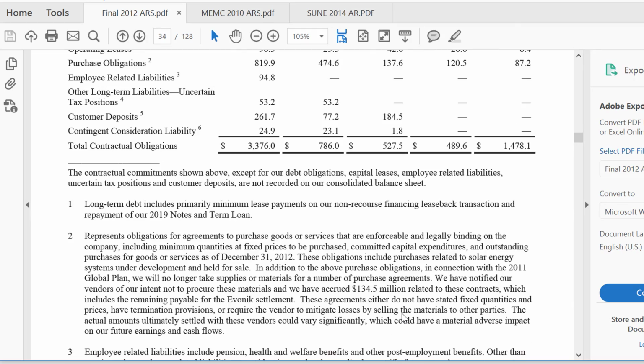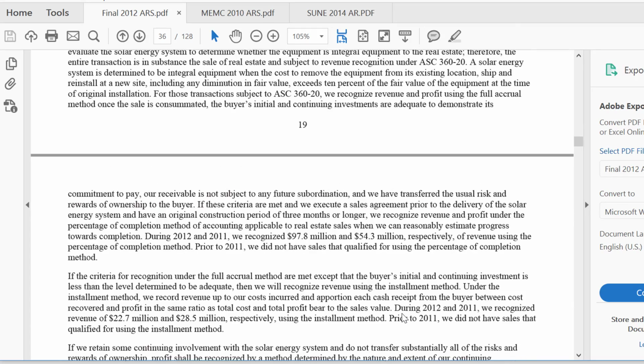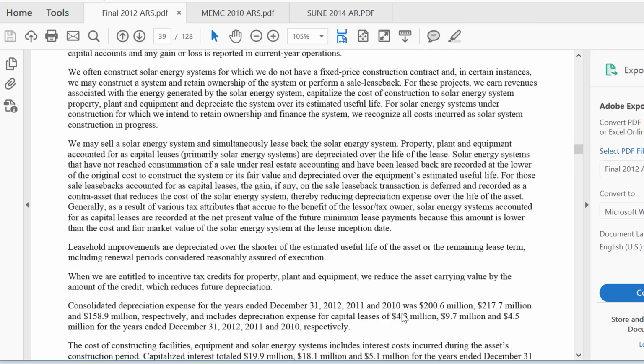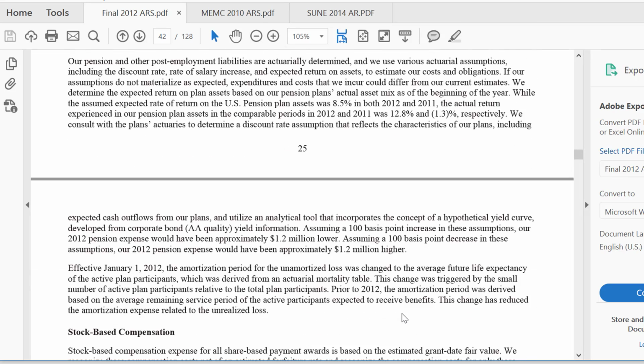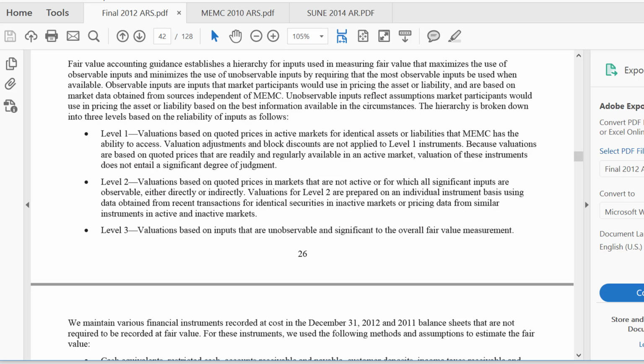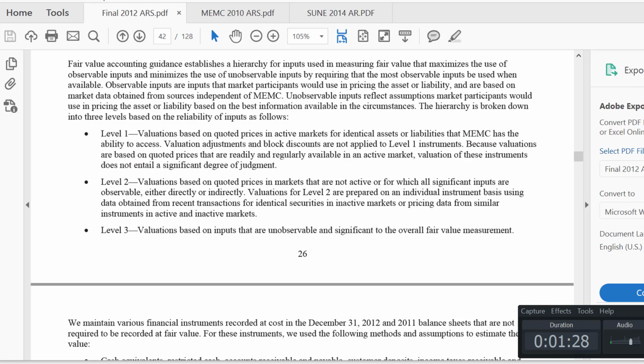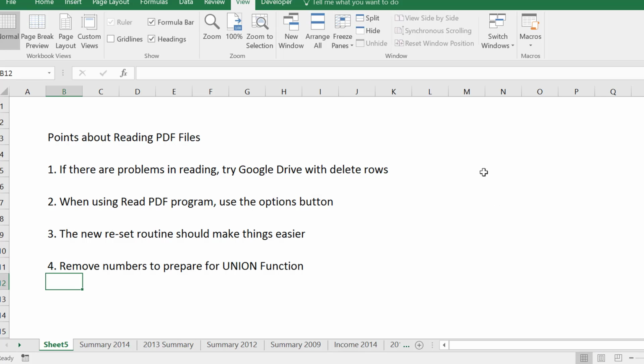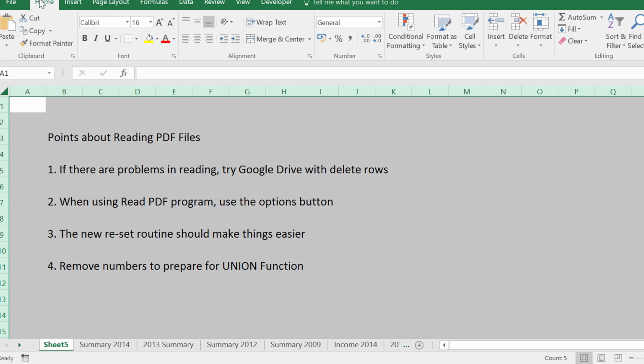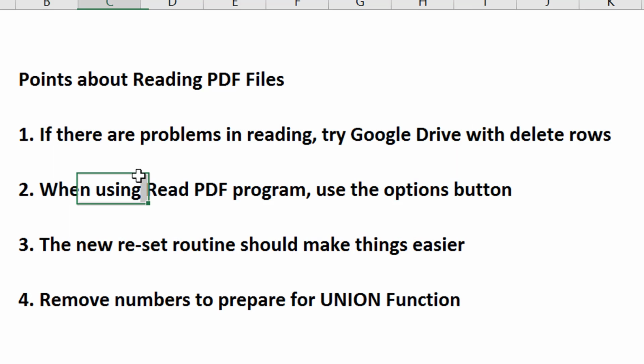And I really should say what I'm going to do, okay? There'll be 3 points to this video. You know what I'm going to do, I'm going to pause and write down the points. Okay, here are my points. Number 1, when there are problems that there sometimes are in copying from the PDF to Excel, try uploading the file to Google Drive and doing it that way.